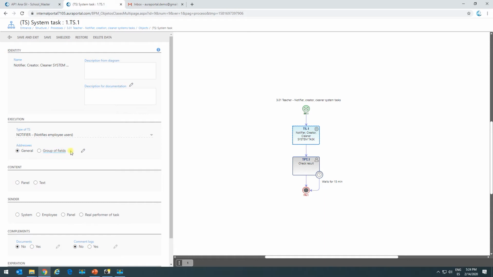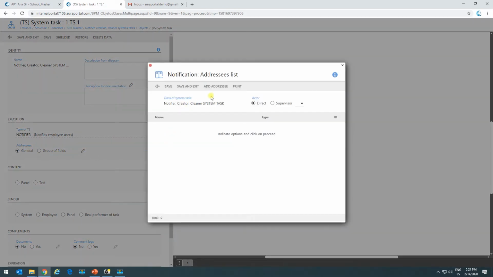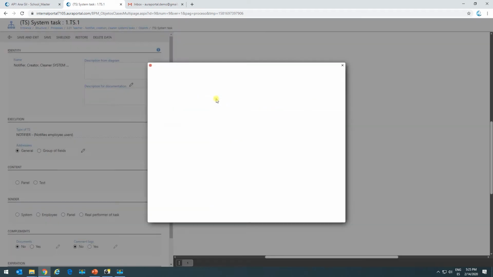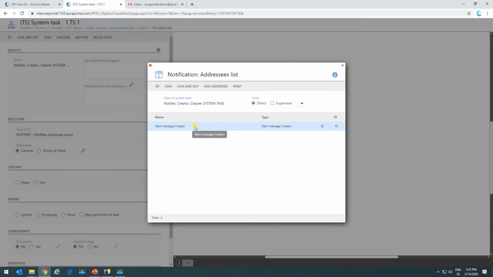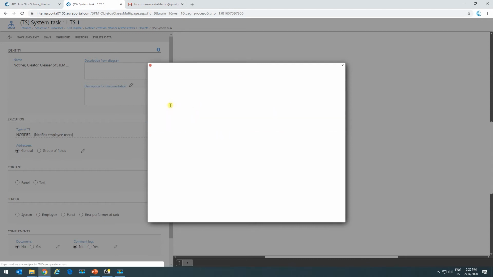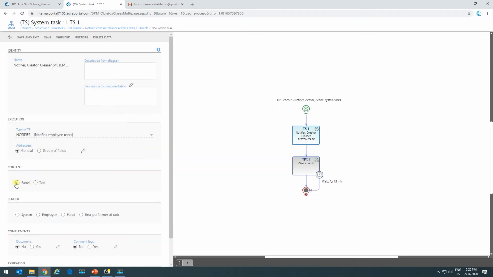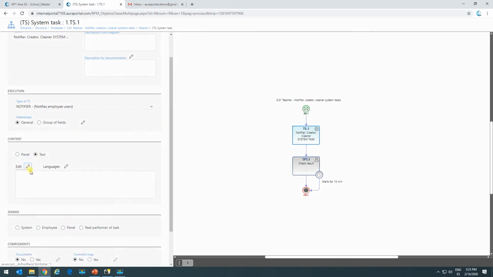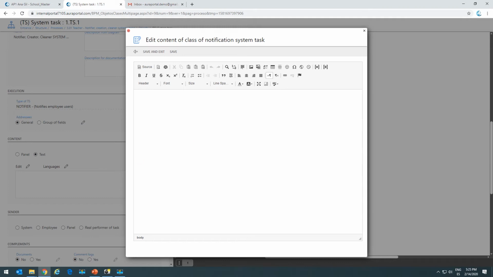I'm going to keep it simple. I'm just going to say I want general, and I'm going to send a notification to the start message creator. Who's the start message creator? Whoever launched this process, whoever triggered it. I'll save and exit. And the next thing I want to do is indicate the content. I could select panel, so I could maybe select a panel field that I have with a rich multiple line text field where I have some information, and this is the information I want to send. Or I could just say text and edit this directly and, I don't know, indicate whatever I want here.